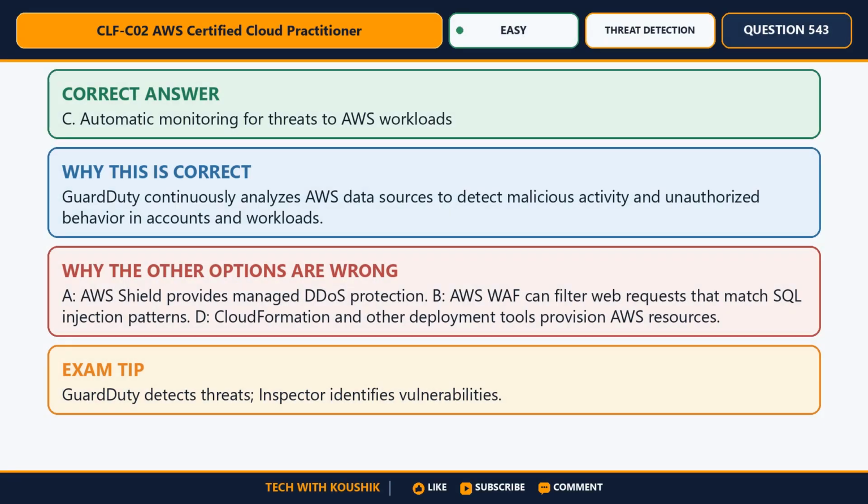The correct answer is C. Automatic monitoring for threats to AWS workloads. Here is why. GuardDuty continuously analyzes AWS data sources to detect malicious activity and unauthorized behavior in accounts and workloads. Why are the other options not correct?